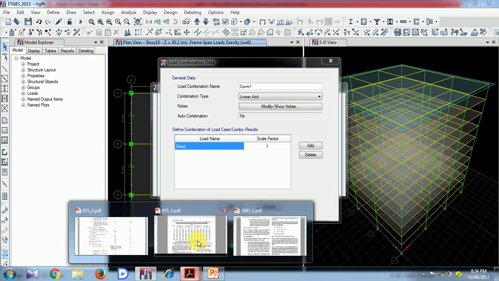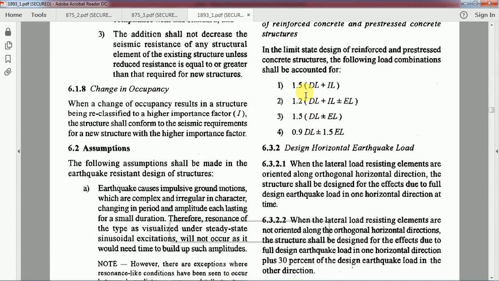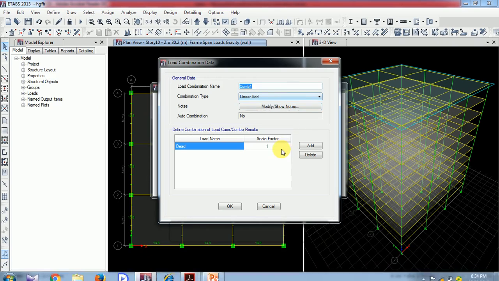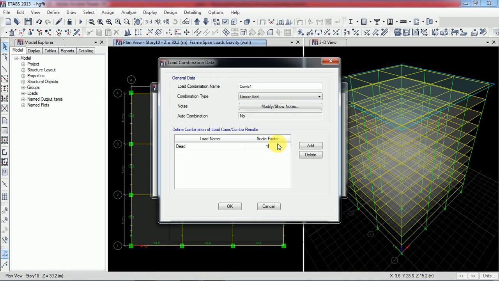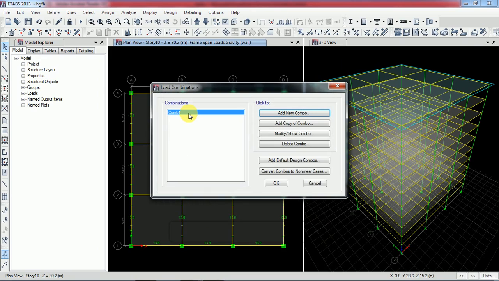In the first case, I have told that it is 1.5 dead load plus live load. So here the scale factor will be 1.5 for dead load. Then again go to Add, and I need to select live load. It will be 1.5. After adding, press OK. So my load combination 1 will be 1.5 dead load and live load.